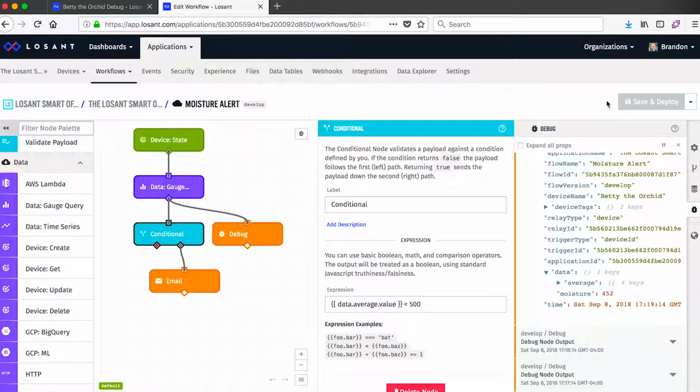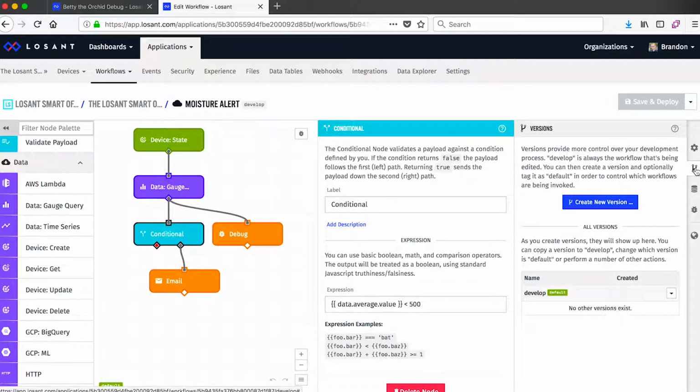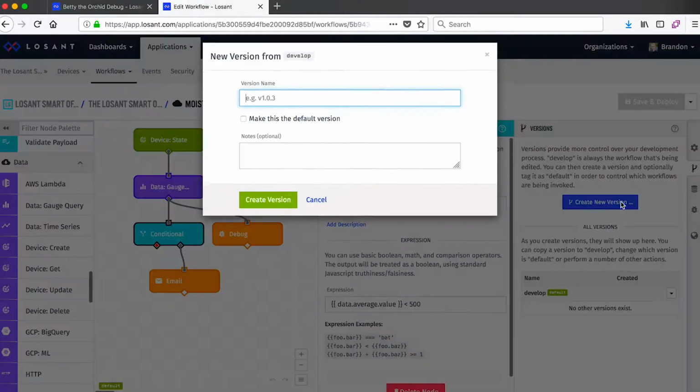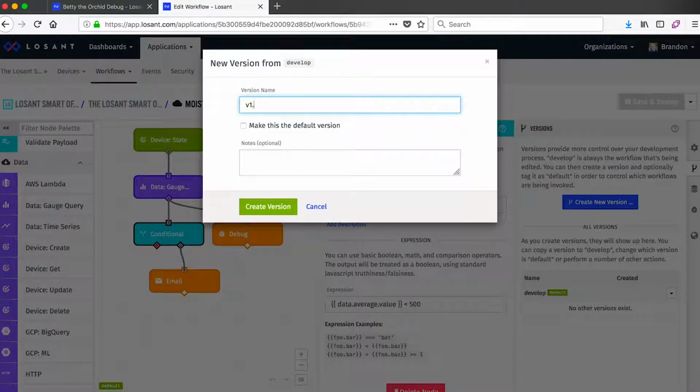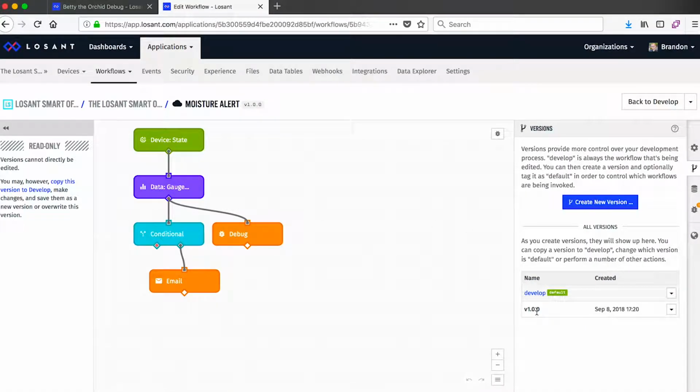Well, let's see some of the other features that workflows have. We first have versioning. So once we've got a workflow to a point we like it and we're ready to version it, we can create a new version of this workflow. In this case, I'll call it 1.0. Versioning allows us to continue development without impacting a workflow that's already in production.